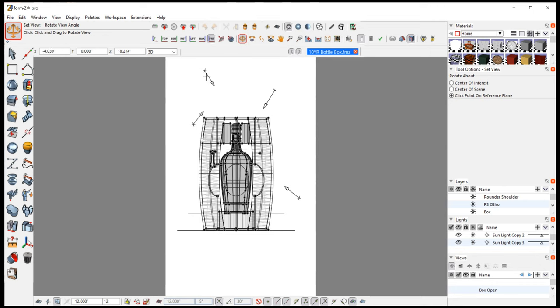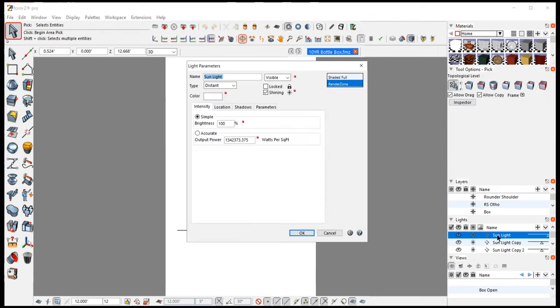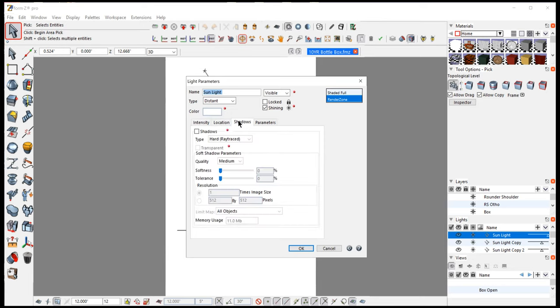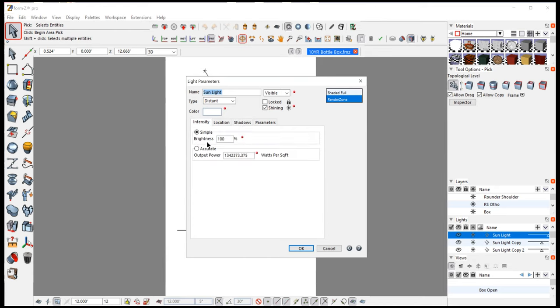So if I go into my lighting area here, let's pick one of these, double click on one of my lights, and this dialog box comes up, which gives me more control over that light. I can control where it is, how it's pointing, and what type of light it is, its intensity, its location, whether it has shadows. I can make it have color. There's a lot of different things I can do to this, and the wattage output. So I can control all of that for each individual light.